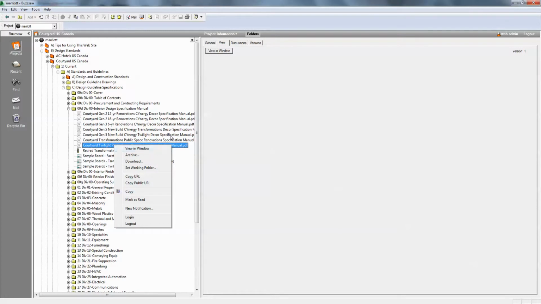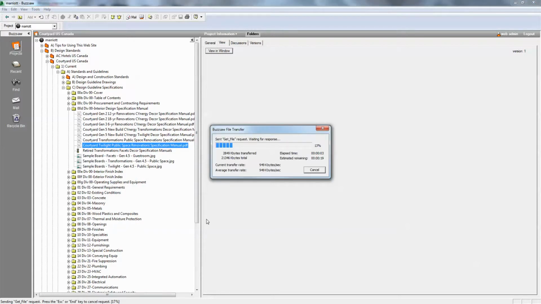And what's also nice, as you look over here, there's general information about it, discussions, and different versions. So if, let's say, a document's been updated 20 times, you're going to have those version numbers over here. So let's just view it in the window to show you that functionality of this tool. Now, the Spec Manual tends to be one of our bigger documents, so it probably takes the longest to download of some of these documents.